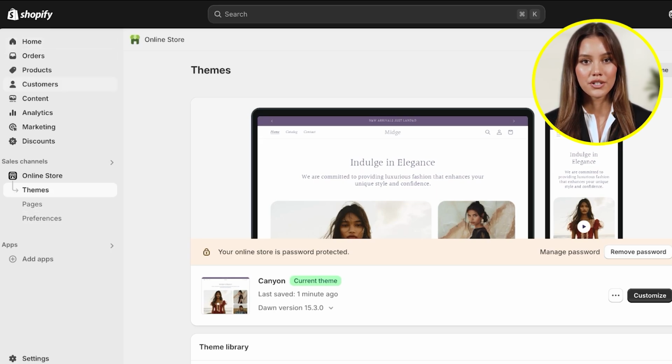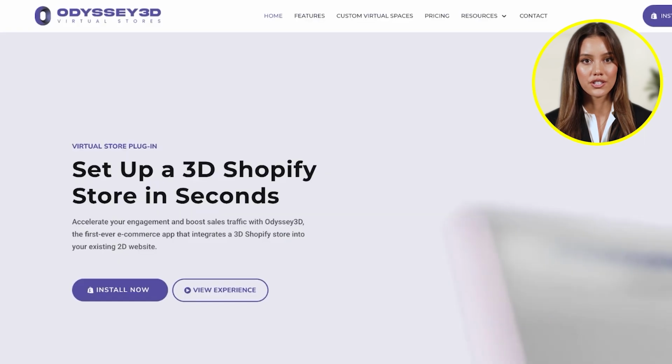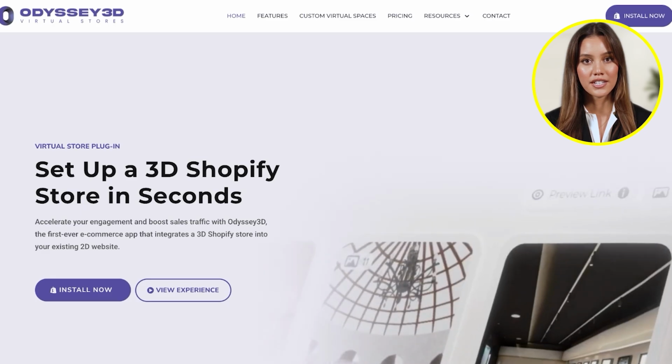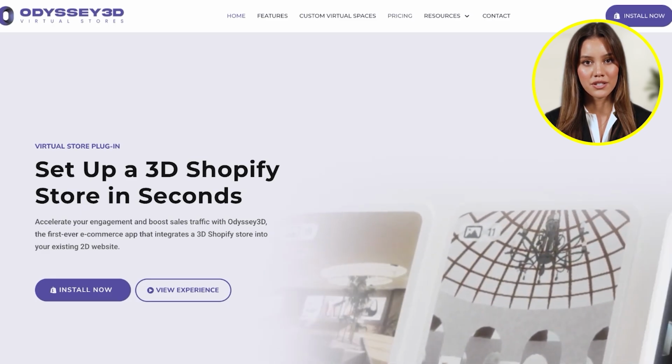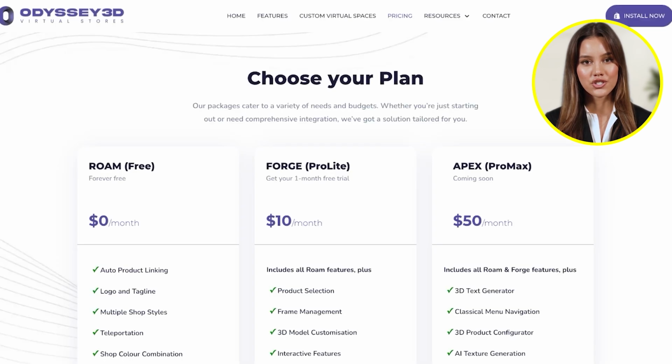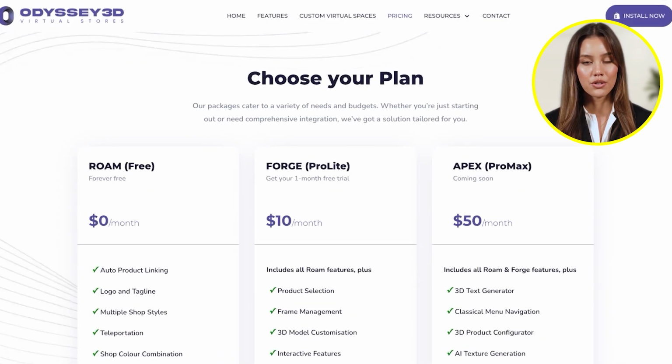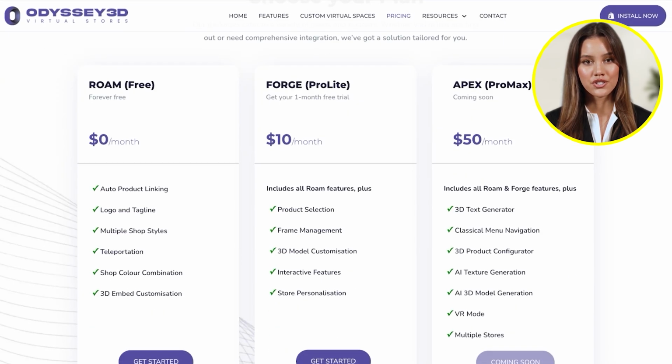So for that, we're going to be using the Odyssey 3D application. You can set up a 3D Shopify store in seconds, and I'll show you guys exactly how. But keep in mind, this is not a free tool. You do have to pay for this tool. You can directly create a free version, but this is only for stores that are in the trial version. If you want a Forge plan, which includes product selection, frame management, 3D model customization, store personalization, this is going to be $10 a month, and you can also get a 30-day free trial.